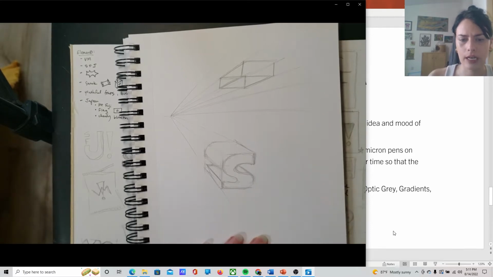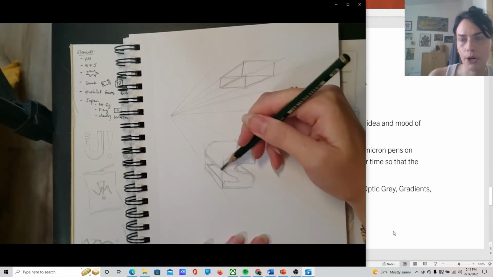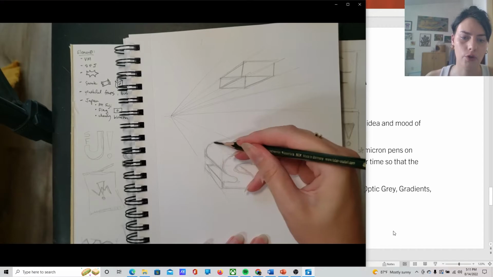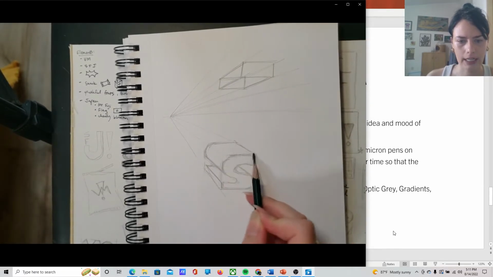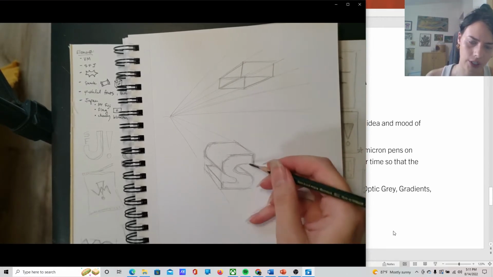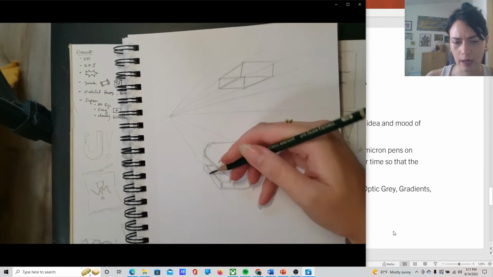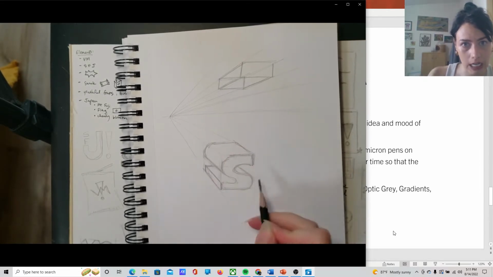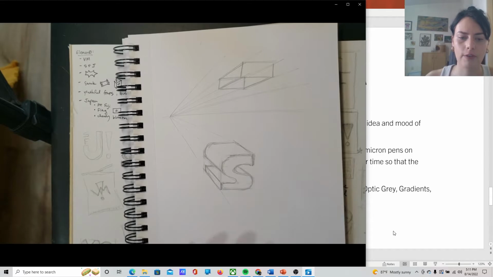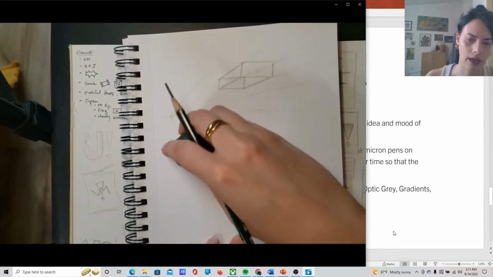But you could do this with anything. It doesn't have to be a letter. It could be a number. It could be a symbol that you create a 3D look with. So here I'm just kind of cleaning it up to show you how it looks. And if you want to, you could add a pattern on the letter, or you could do some shading to make it look even more 3D and realistic.